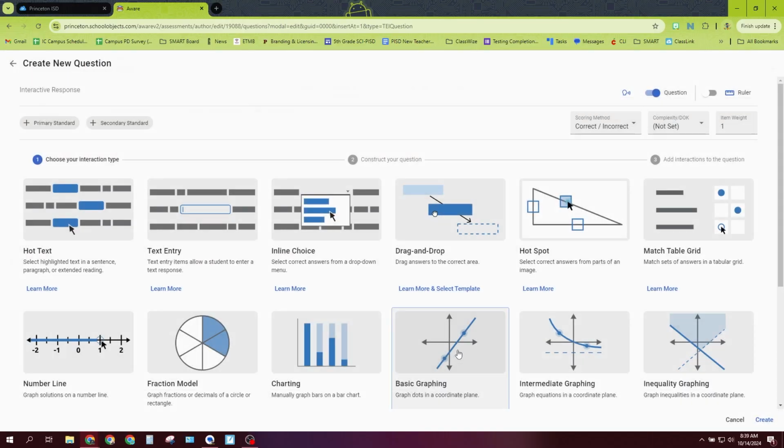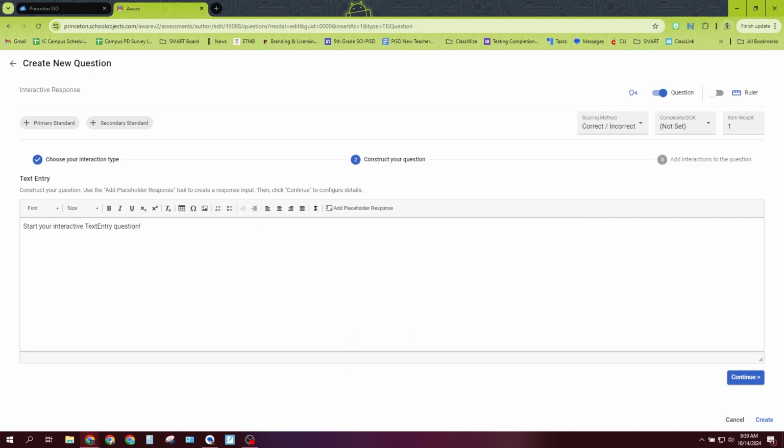For question number 2 of our interactive item types, we're going to do text entry. What text entry is going to do is give us a blank in the sentence for them to type an answer. So I'm going to put my question on here again. What I want them to do is give me the correct answer here. So I'm going to highlight that, and I'm going to click this add a placeholder.